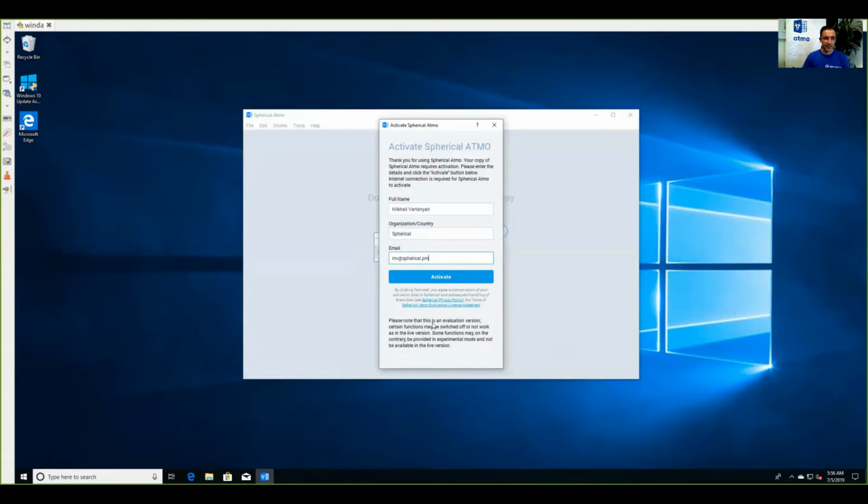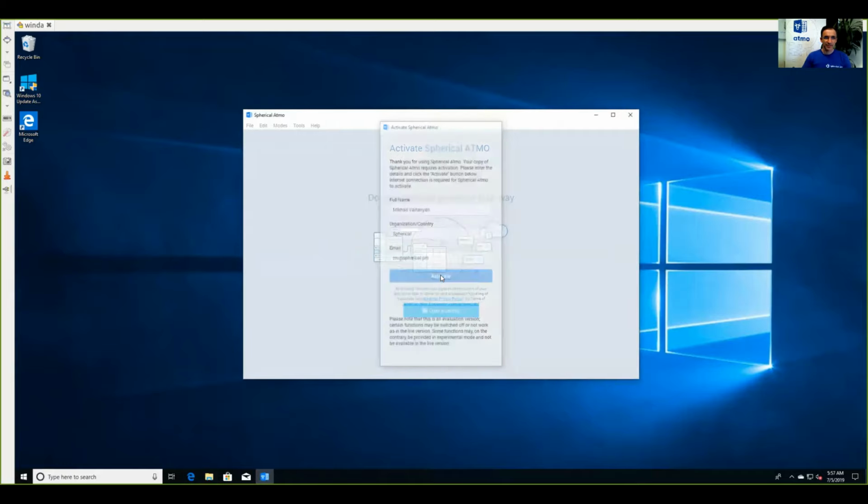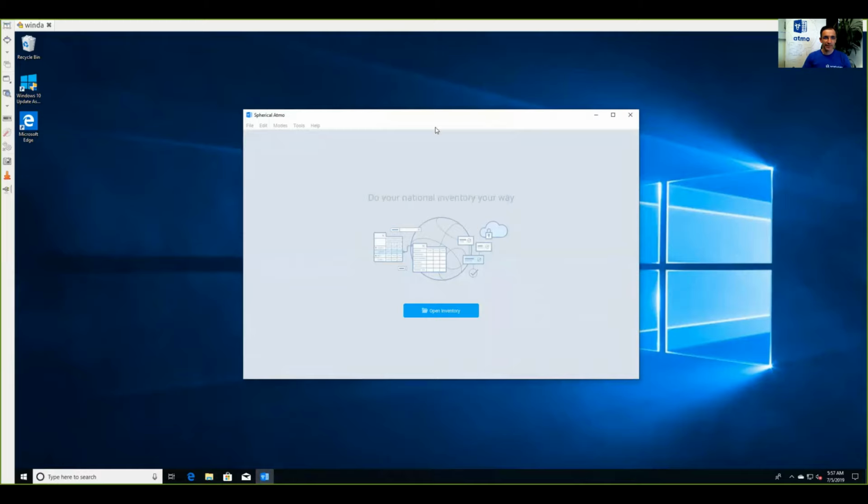Yeah, so you can, of course, review the privacy policy and the license agreement for the evaluation license. It will require an internet connection to read them, of course, because they may be links to our website. And it tells you that this is an evaluation version, and you know it already in any case. So you activate Atmo. Now that Atmo is activated.